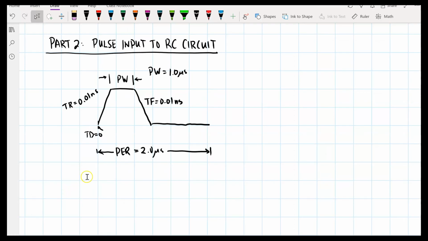So to set my pulse width, I'm going to start my pulse at TD equal to 0, no time delay. My rise and fall time have to be small compared to my pulse width. And in this case, since this is 1 microsecond, I'm going to say that my rise and fall times are going to be 0.01 nanoseconds. And then I want this cycle to repeat every 2 microseconds. My voltages now, my V1 I'm going to set to 0, and V2 I'm going to set to 3 volts.